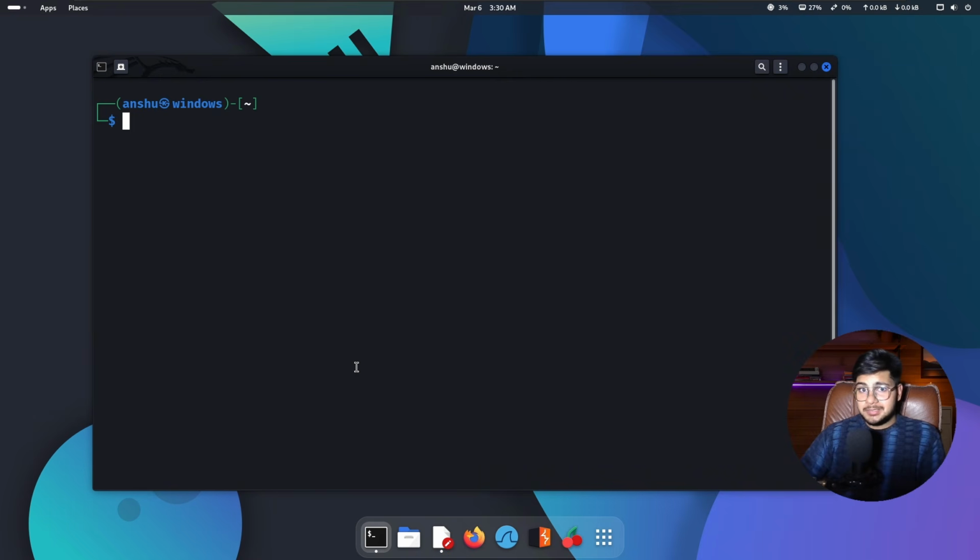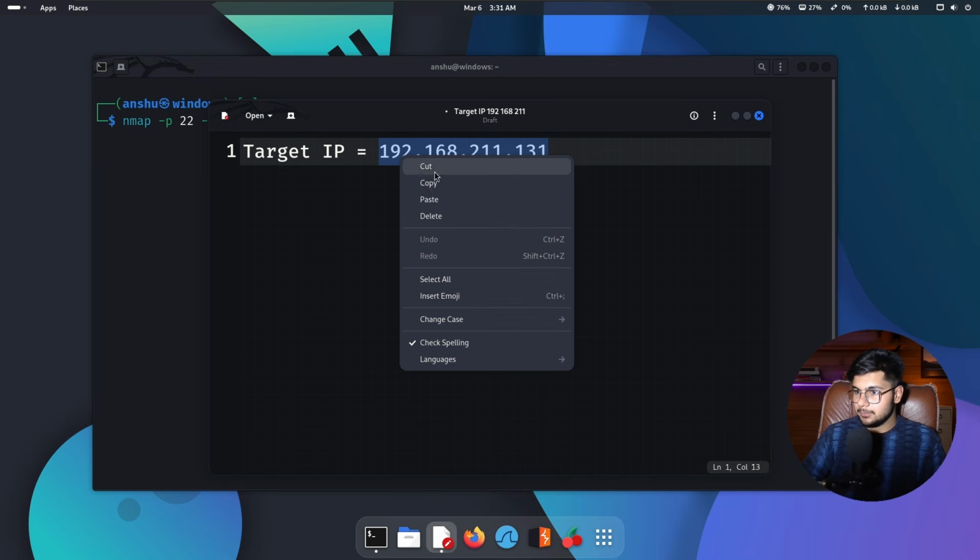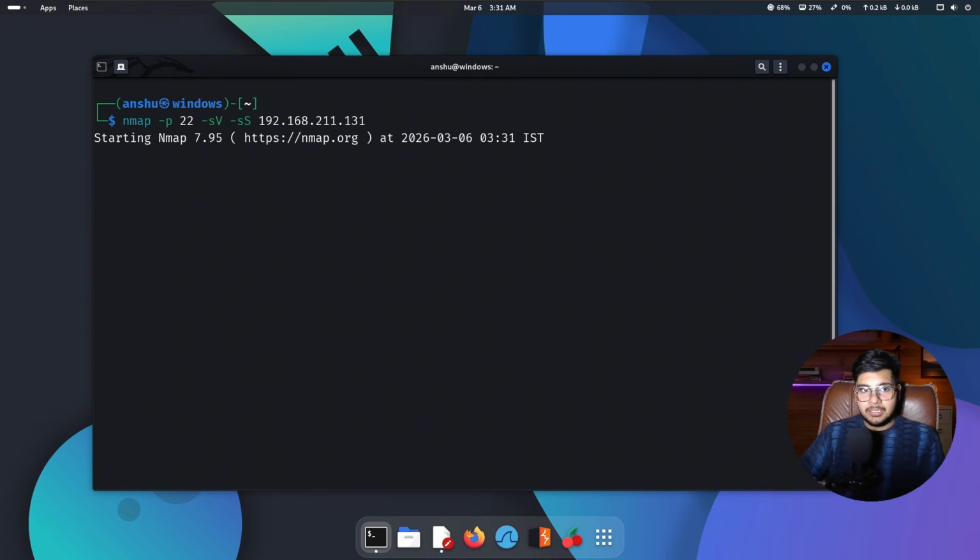Pretty cool. There's some more pretty cool stuff that we can do, right? Like we found out that SSH was running. We can also check the version of SSH that was running. To check the version, the flag that we use is -sV. So we will do nmap, port 22 since we want to check SSH, use version detection, use the SYN scan, and then the IP address. Let me copy the IP address. Now let's watch the results.